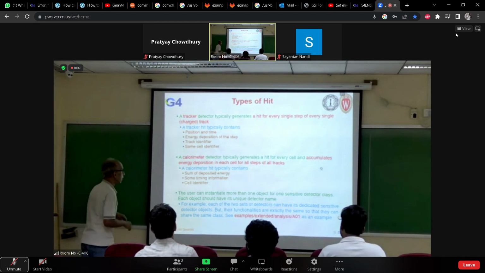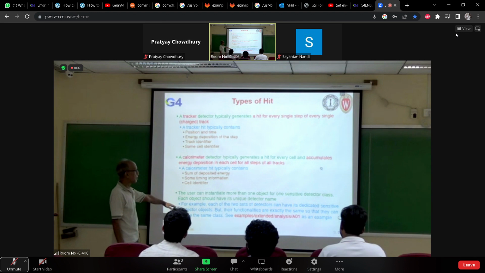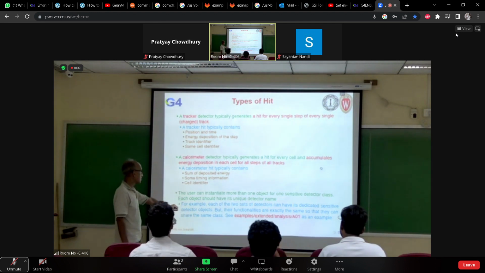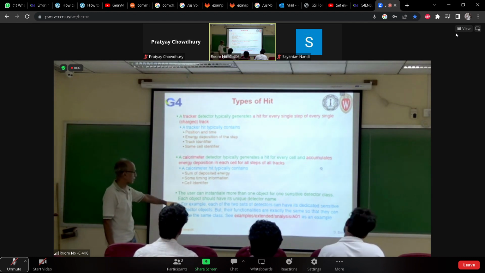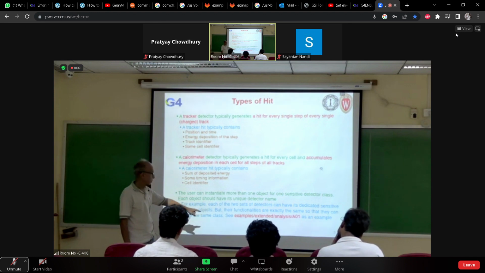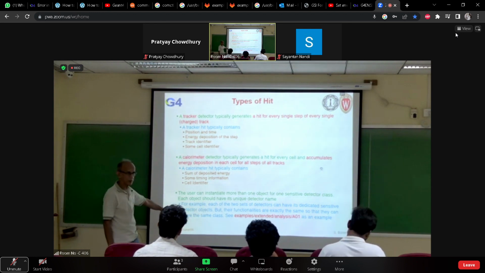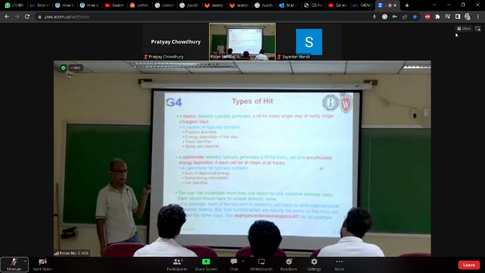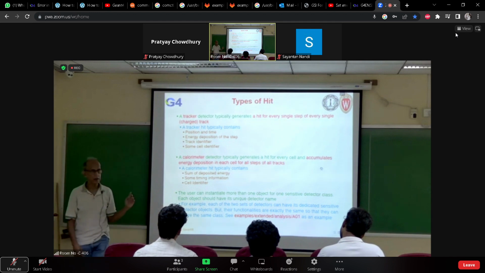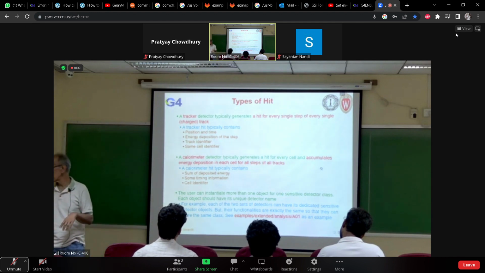You have, for example, 2 sets of detectors which are these dedicated sensitive detector objects. Now, the functionalities are exactly the same, so they can share the same class. Obviously the same class can do that, and there is an example there, which is an extended example inside Geant4, which has provided that thing. So that is one thing.